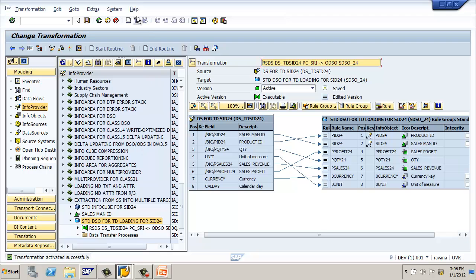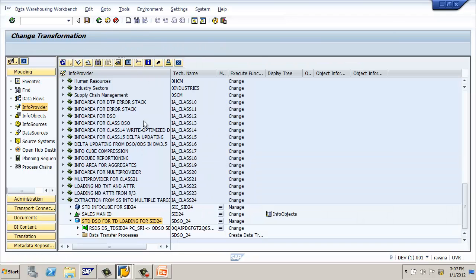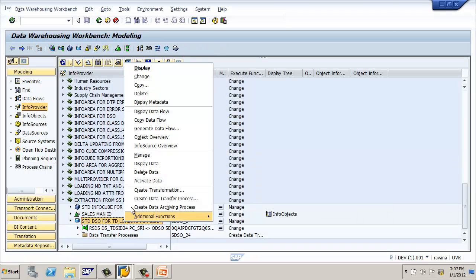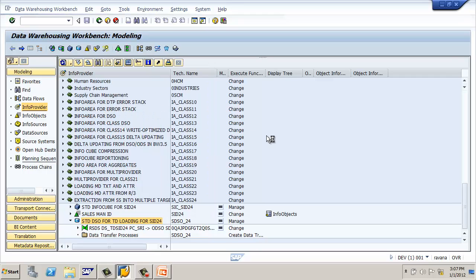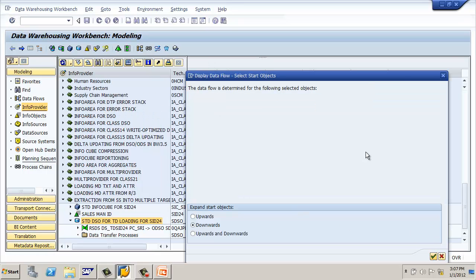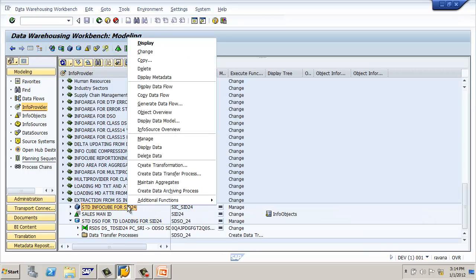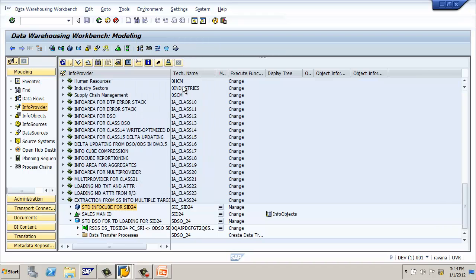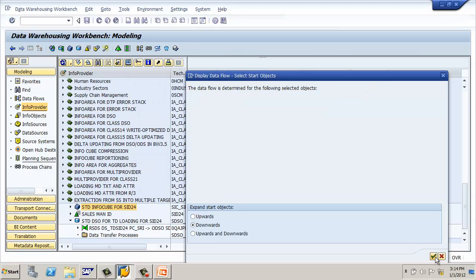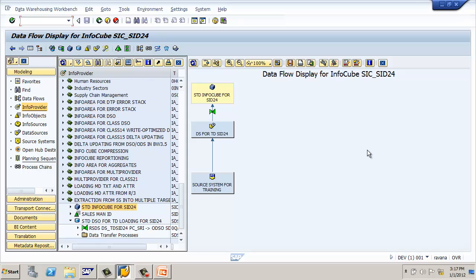Okay, your transformation is activated successfully. Go back and select your DSO. Check out the data flow. This is the data flow for your DSO. In a similar way, we can check the data flow for your InfoCube. Select your InfoCube, right click, display data flow, continue.